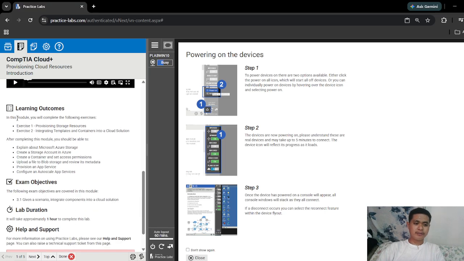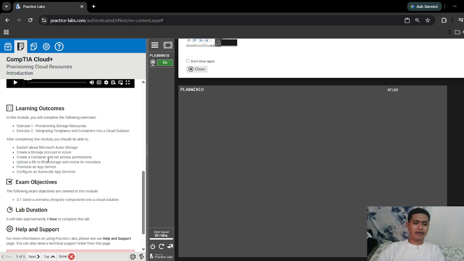These are the learning outcomes. In this module, you will complete the following exercises. Exercise 1, provisioning storage resources. Exercise 2, integrating templates and containers into a cloud solution. After completing this module, you should be able to explain Microsoft Azure, create a storage account in Azure, create the container, and set access permission.